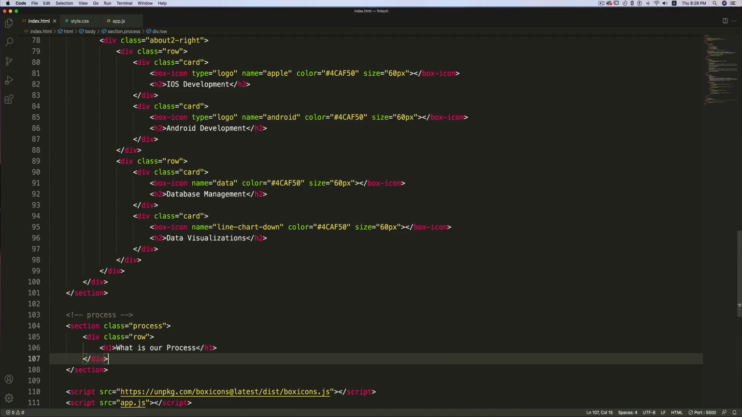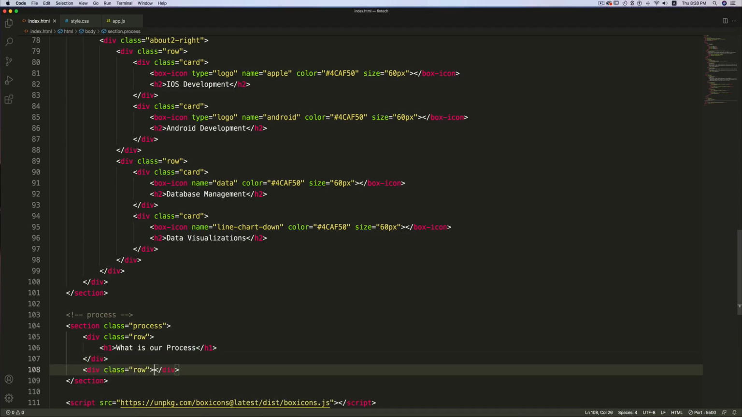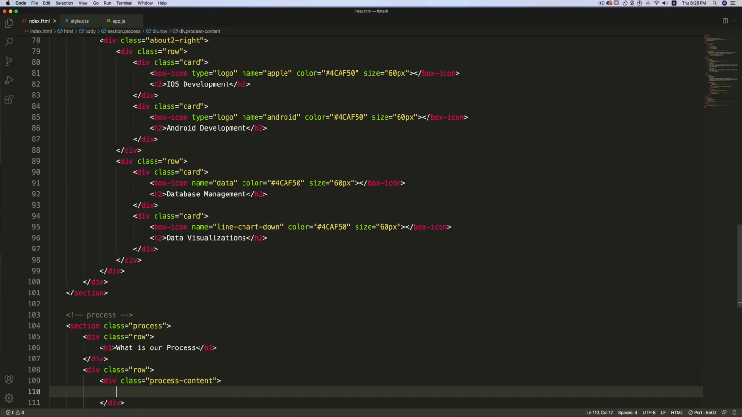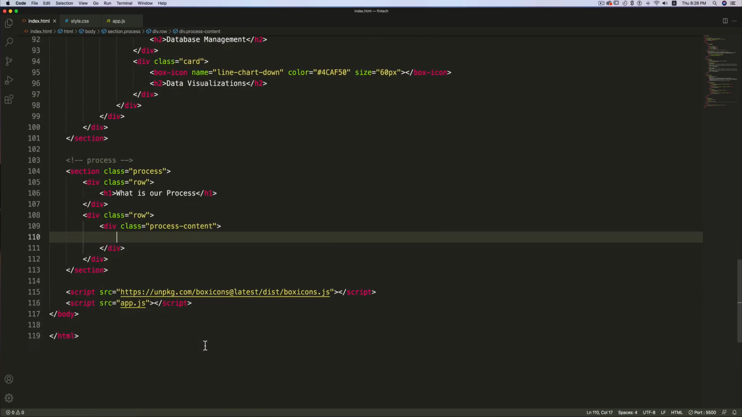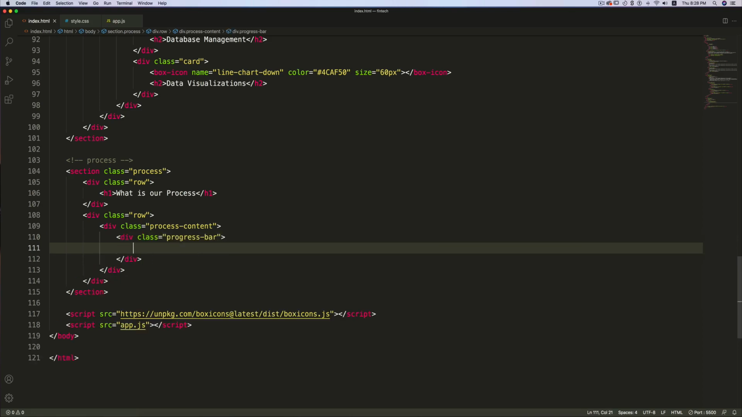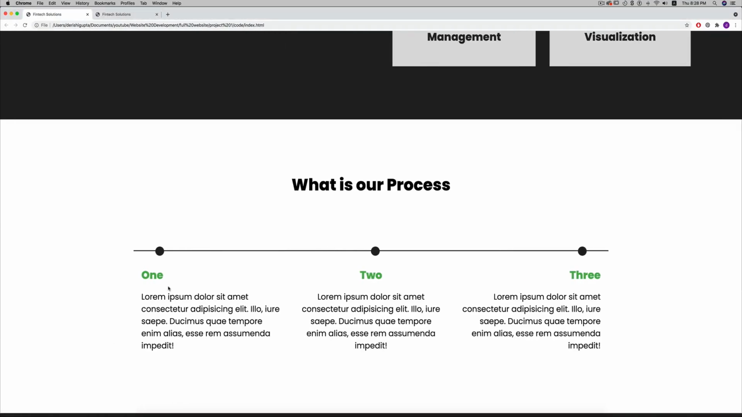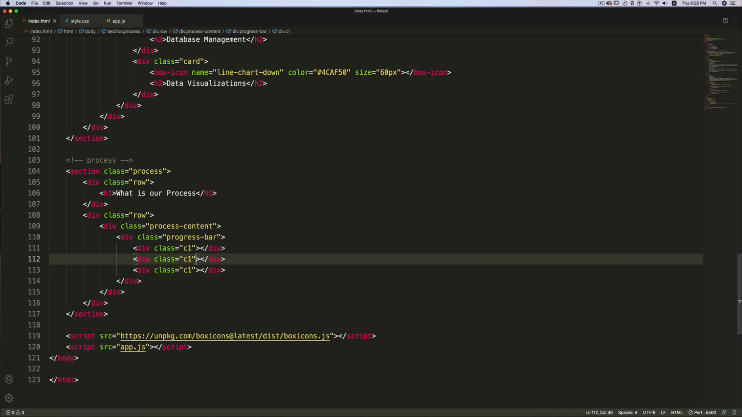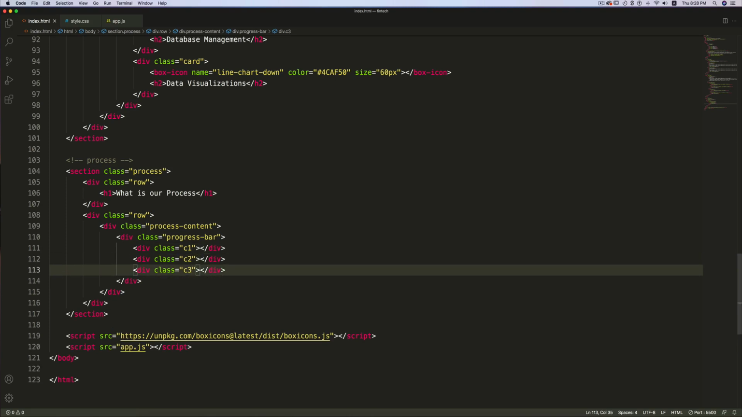So after this row I'm going to create one more row, so div with a class row. Inside this I'm going to create a container, so process content. This will be the wrapper div. Now inside this I'll create the progress bar, so again create a div with a class progress bar. Now in here I'll create three div which will be the circle. So first div with class c1, I'm going to duplicate this two more times, so c2 and c3.